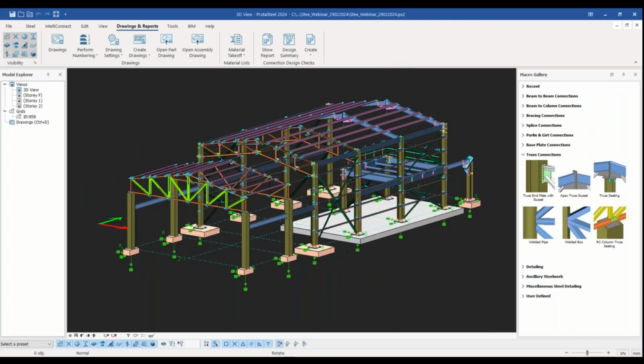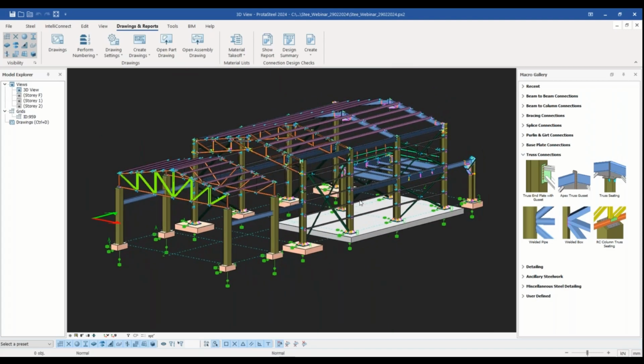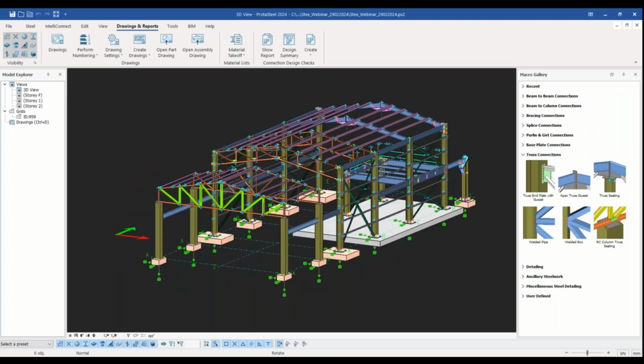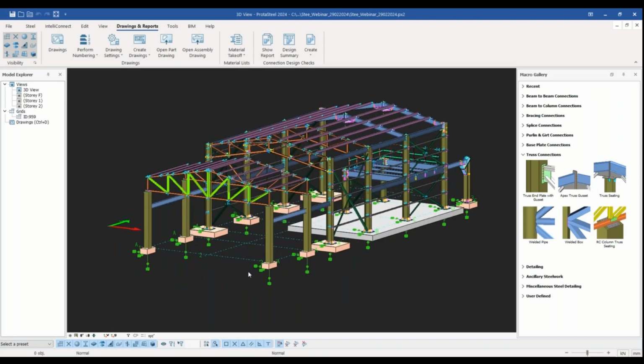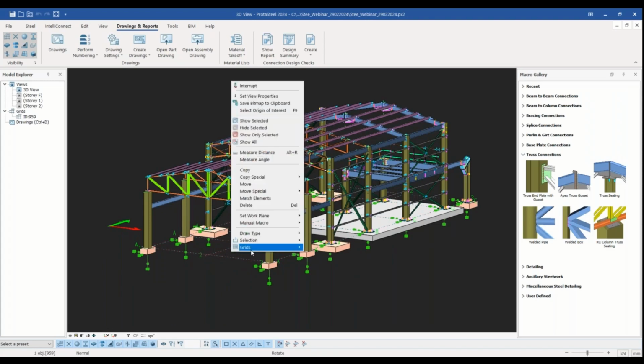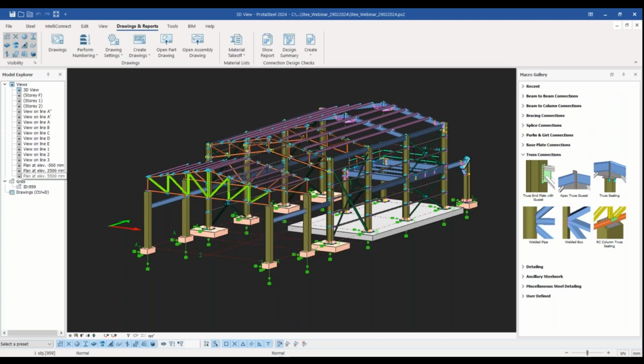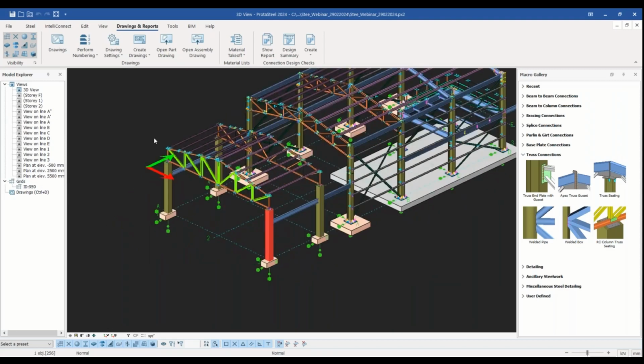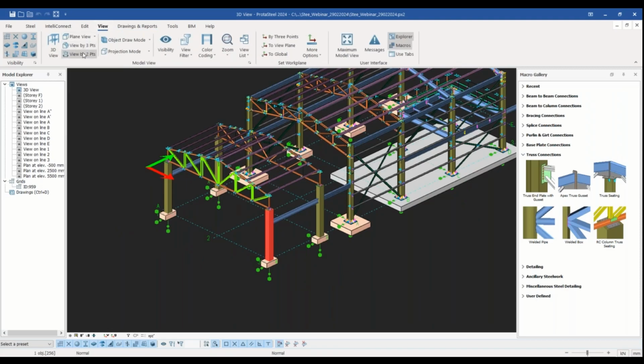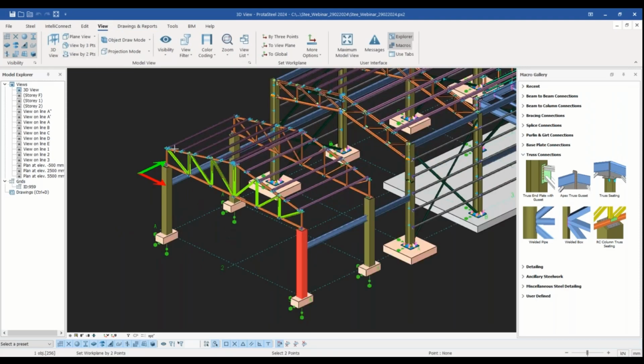Okay, so let's talk a bit about how we can create views in ProtaSteel. If you want to create views automatically regarding the axis, you can select the axis system, right click, and you can create all views automatically, just like this. Of course, if you need, you can create your view manually as well. Under the View tab, you can select the View by 2 points option.